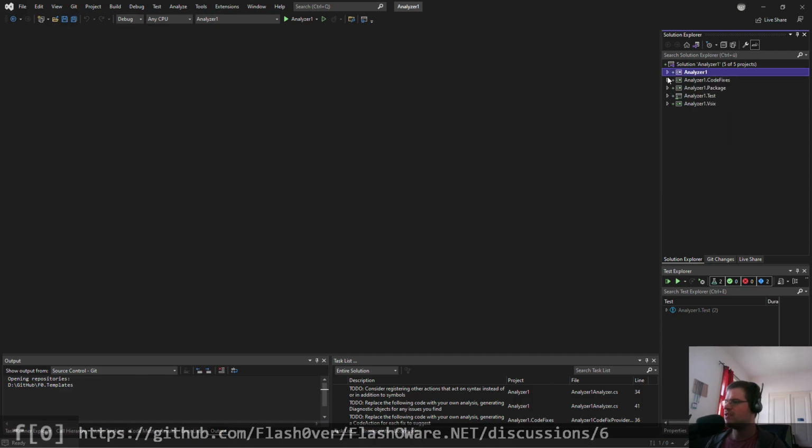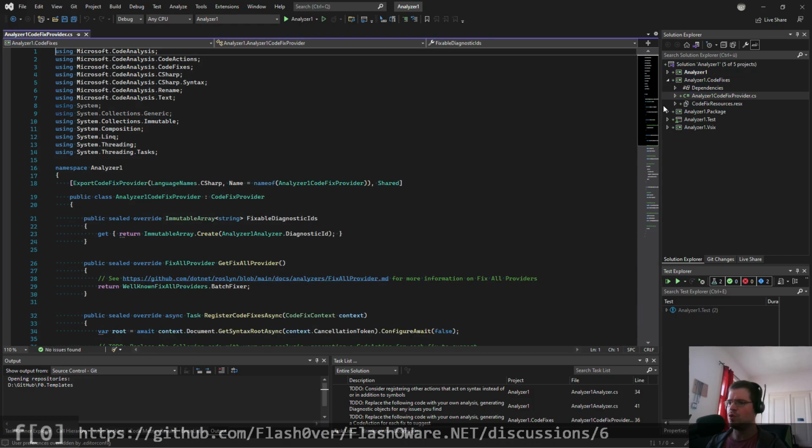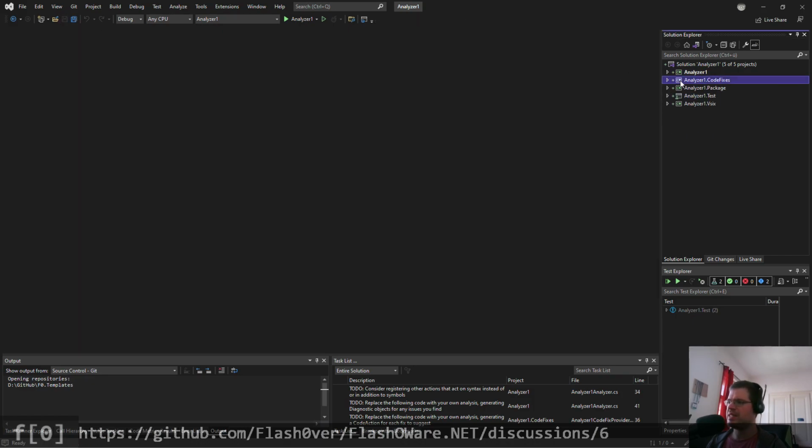So this project consists of the analyzer and also a code fix project. Since we will only need a generator project, I will get rid of the code fixes. We will not be needing that. And this suggests having a separate project, which actually is the NuGet package, and the other one exclusively contains the generator. So I would like to stick with this experience.